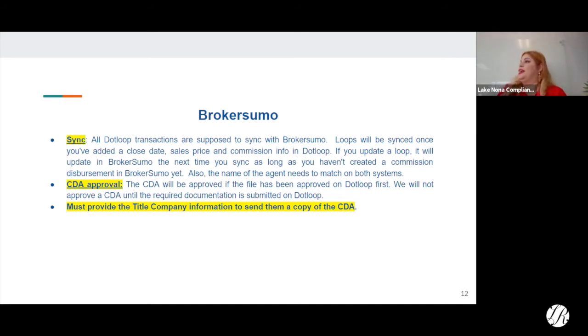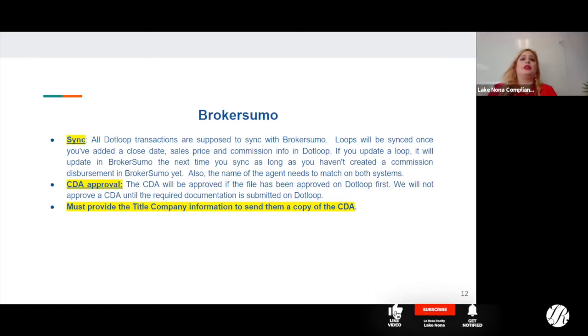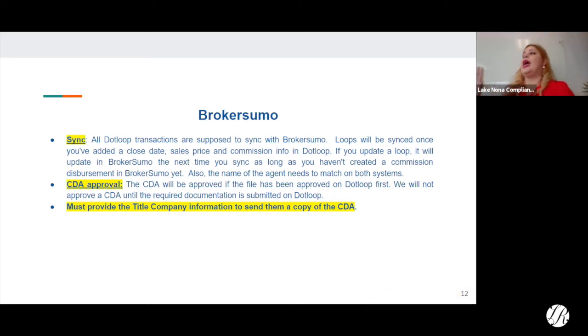You have a question? Are you confused about Broker Sumo and that loop? Oscar is asking what the difference is between that loop and Broker Sumo. Broker Sumo is where you create your CDA to get paid your commission, and the loop is where you put all your information to submit to our compliance department. So there are two different platforms, but they sync together, because like I told you, all that information, the sales price, the property address, and so on, syncs from that loop. Okay?